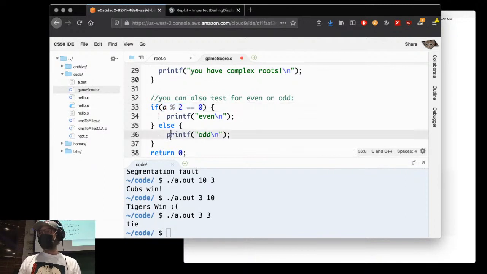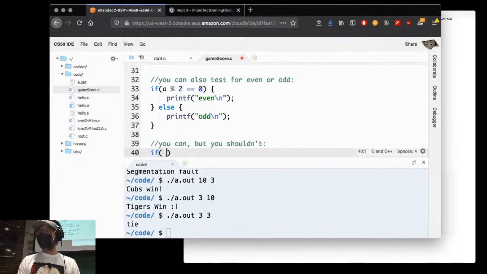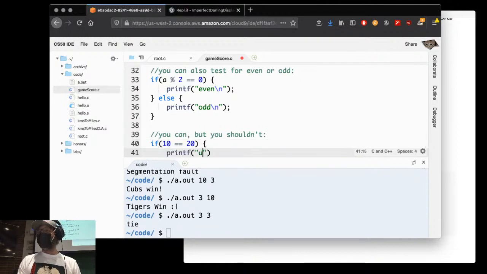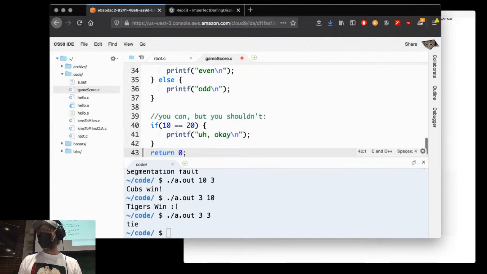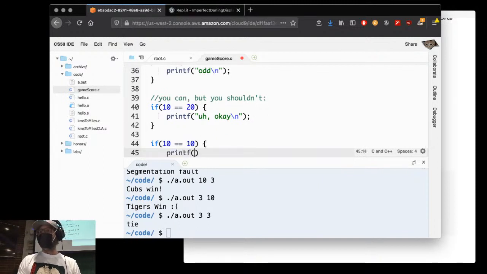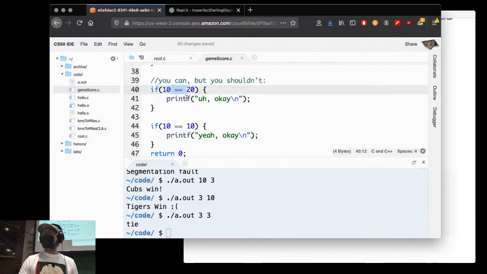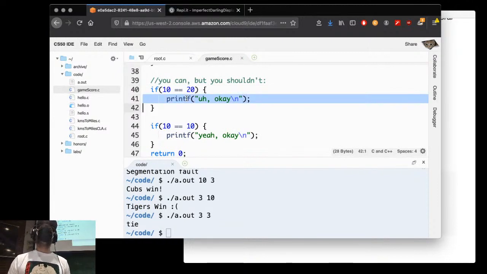You can, but you shouldn't do the following. This is cruft. If 10 is equal to 20, then printf "okay." Or if 10 is equal to 10, I meant printf "10." What's going to happen there? On the first one, is "okay" ever going to print? No. Is 10 ever equal to 20? No.